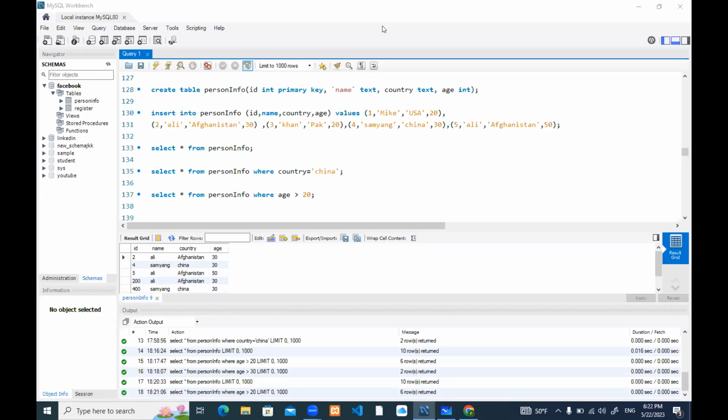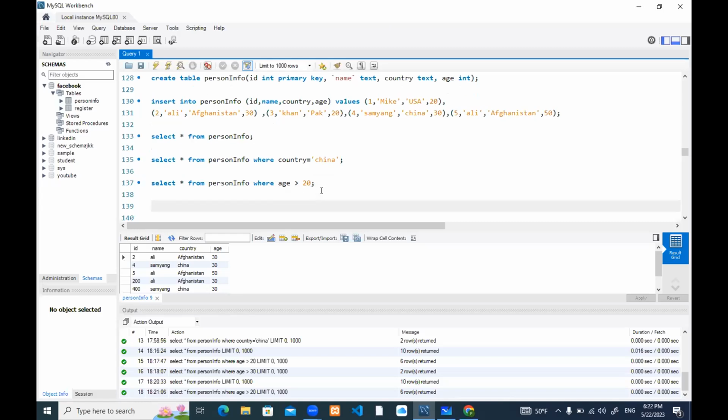Katya pointed out a good thing. You can even put this kind of condition with the ID as well. Select star from person info where ID is greater than 3, or greater than 2. Just put a semicolon and run this.